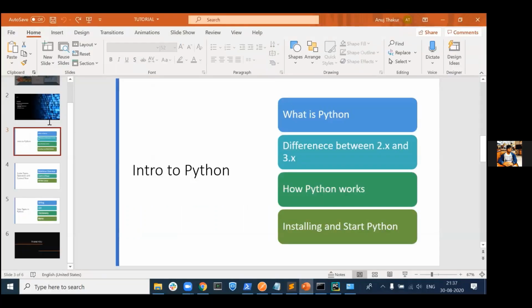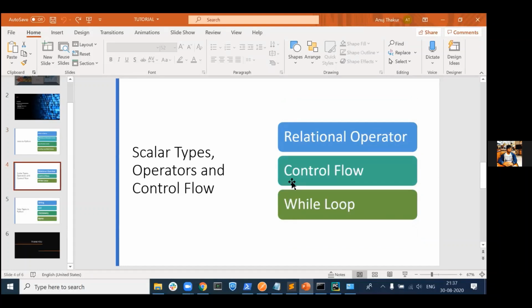So I think I already covered all these four topics. Now coming to the relational operator, control flow, and while loop. As you know, most programming languages support relational operators and control flow like if else, and while loops. The same way it works in Python; they support control flow for if, else if, and while loop. There are some minor changes, so it's not completely like other programming languages like C or Java.